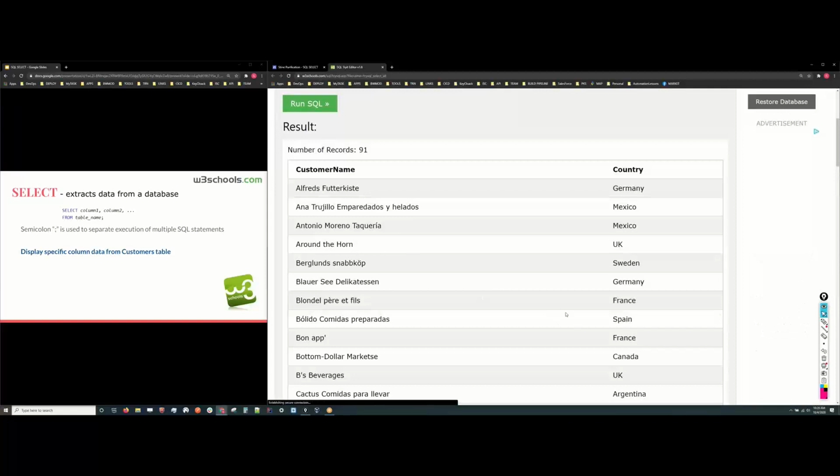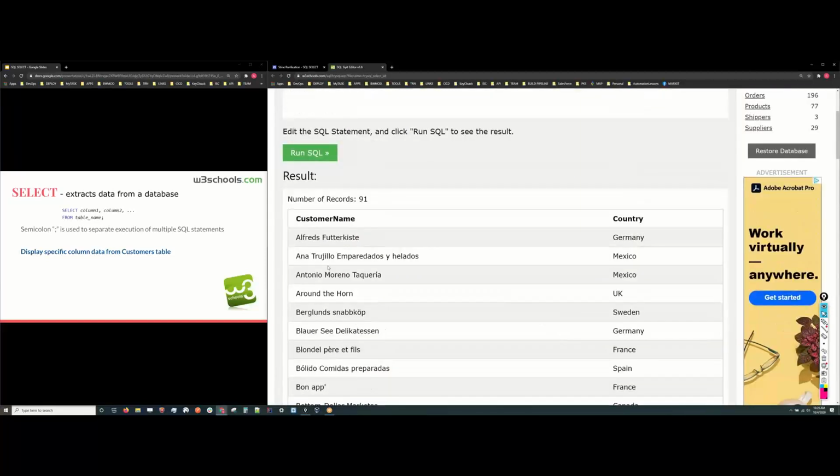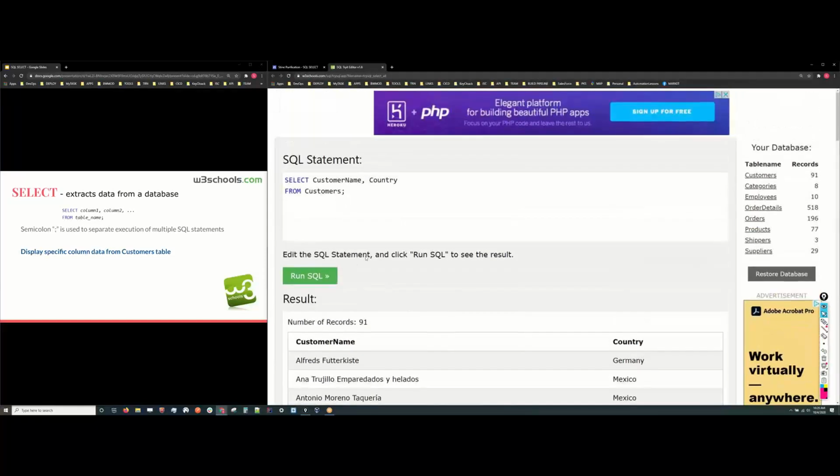If you see the query, you're fine. If you don't see the data coming up, then you did something wrong and you need to fix that. Any questions so far? None so far. All right, cool.